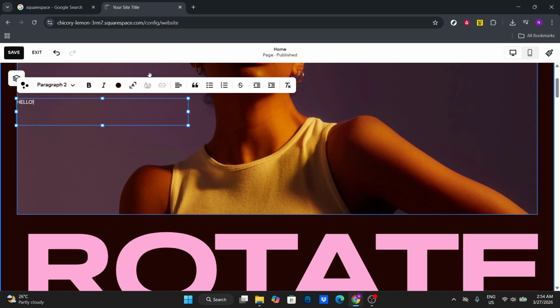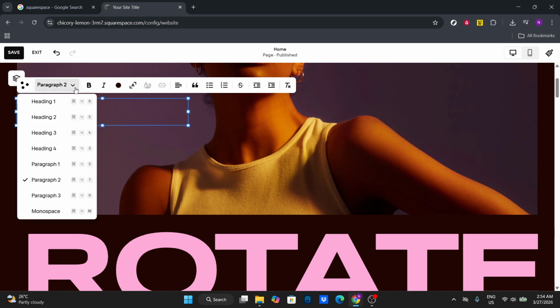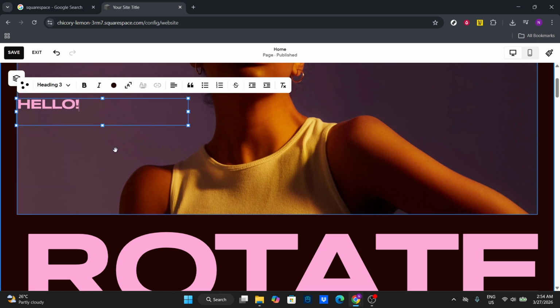If you don't immediately see the exact option you want, try hovering near the text toolbar or expanding the editor for more controls. When you're happy with the content and formatting, click Save. This publishes your changes to the live page.